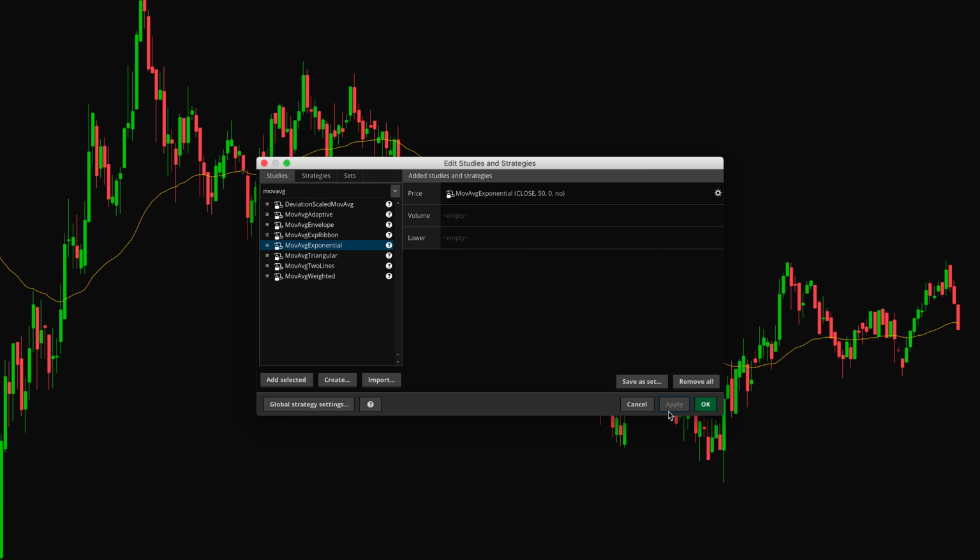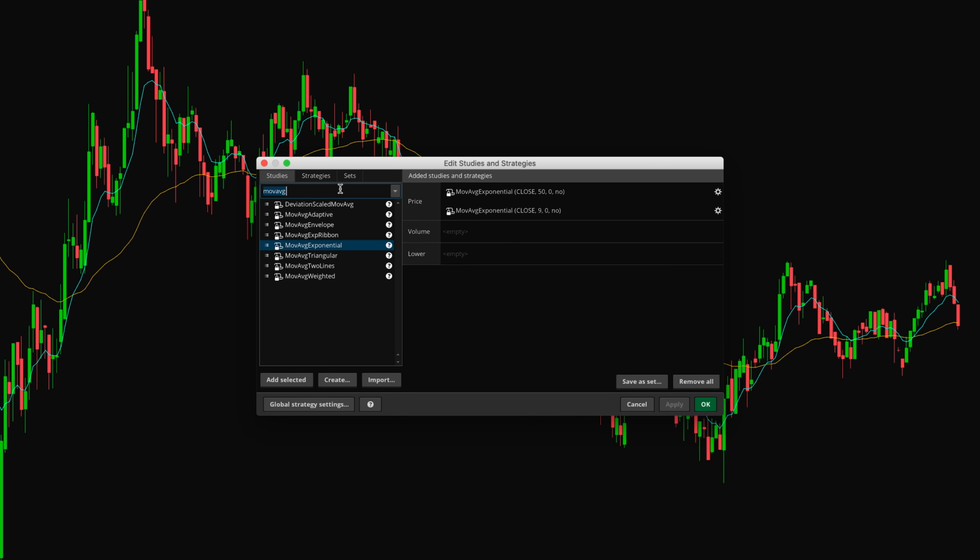Now if we want the 50 EMA and the 9, I can just add another EMA study by double-clicking it, and this time I'll leave it at the default values, and clicking Apply, we can see it update. Feel free to add whatever studies or indicators you'd like. I usually like to add VWAP, so let's type that in.